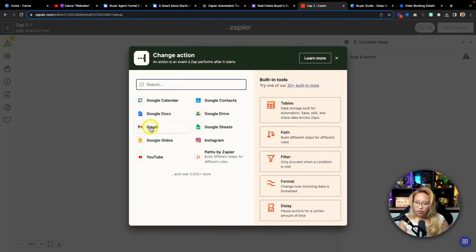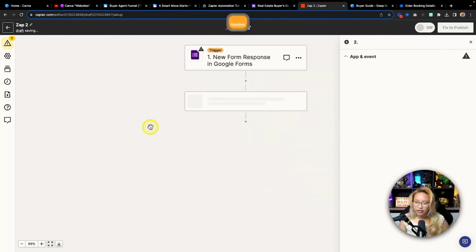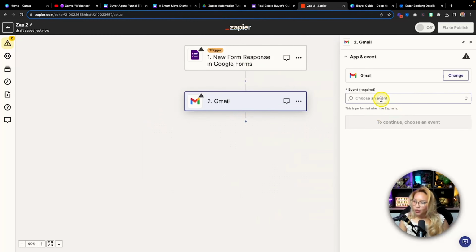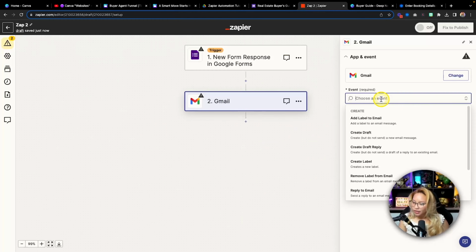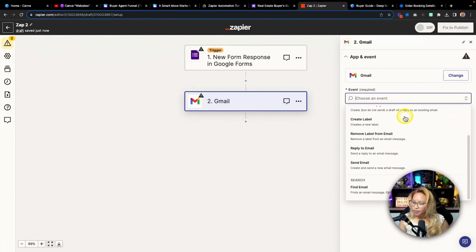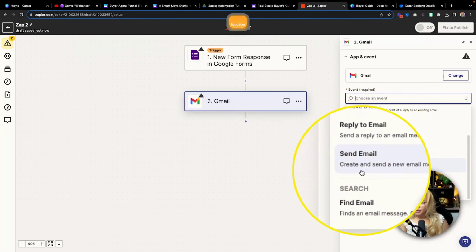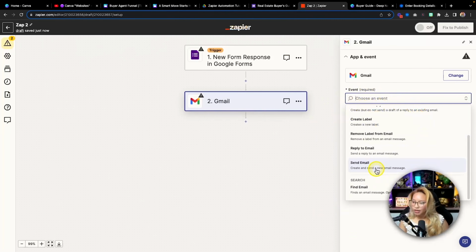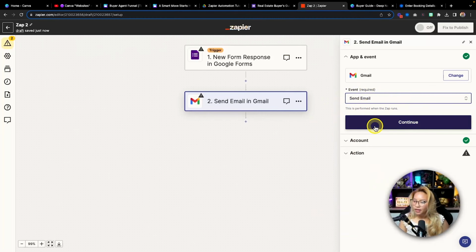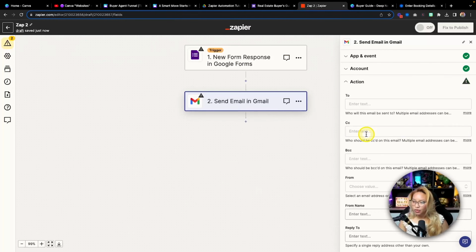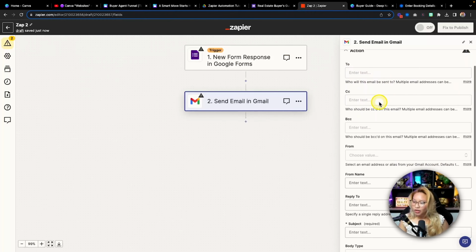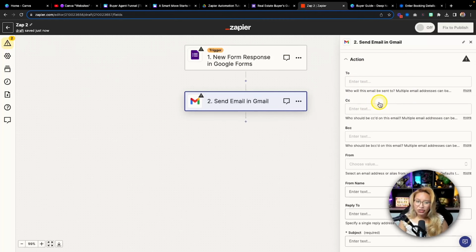Now we need to go to the second action, which is connecting it to the Gmail. So I'm just going to go to Gmail here. You see that there? Just click that there. And then we want to choose the event, which in this case, we want to send email. Create and send new email message. Click on that. Continue. It's going to ask you to log in, or because we already have logged in with the first step, we should be good.